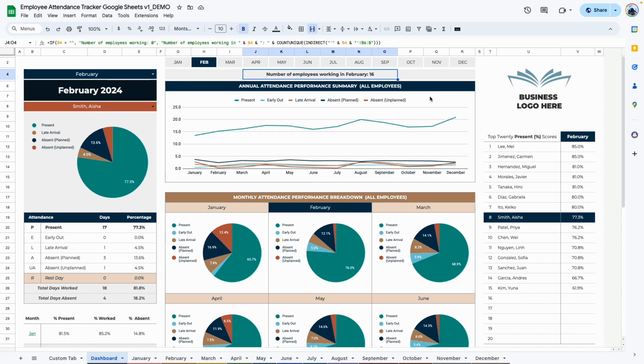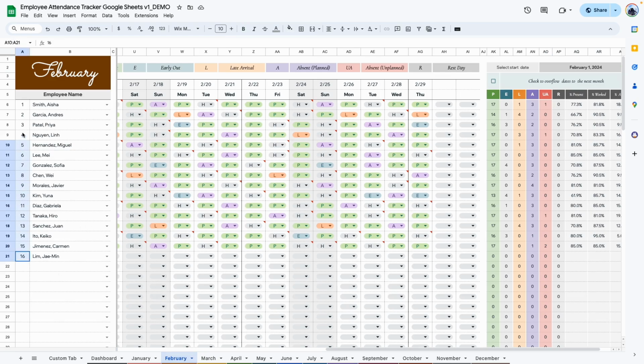Now, this shows you how many employees are working in February. So we have 16 employees. And if you go to February, you can see we do have 16 employees scheduled to work in February.